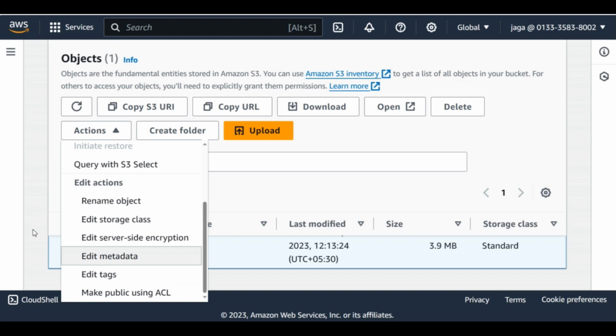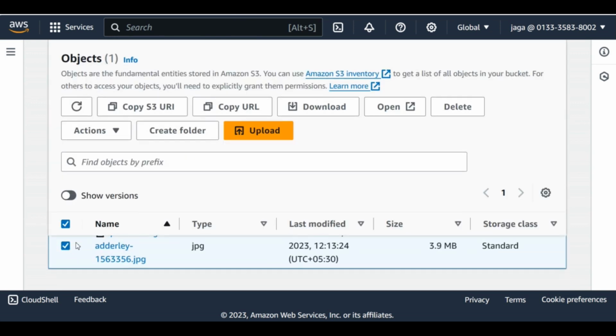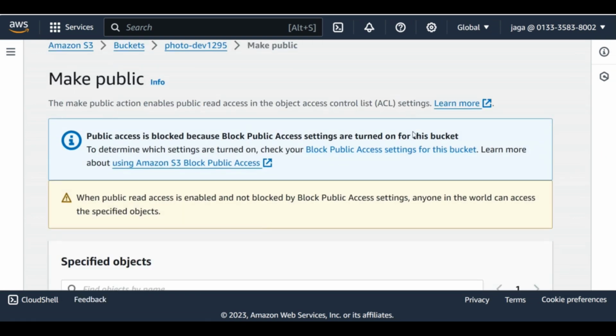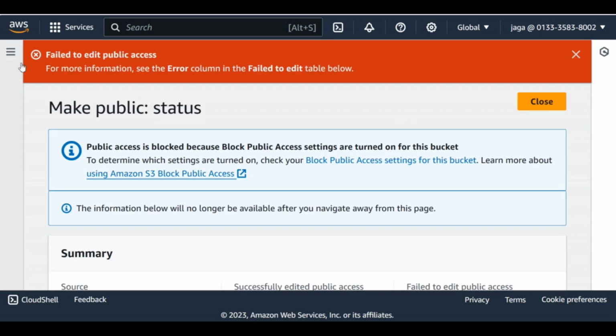So what I did, I went inside the S3 bucket, clicked on the specific S3 bucket where I uploaded that JPG file, and selected the object which I want to make public. I went to Action, where there is the option Make public using ACL. I clicked on that, then here is Make public. I did it.